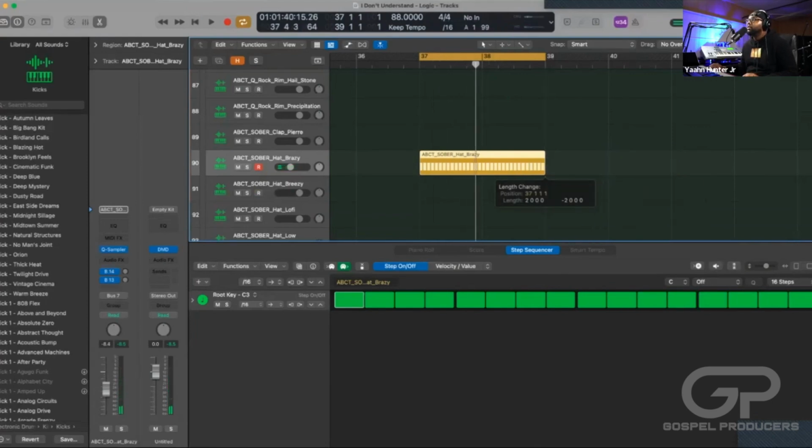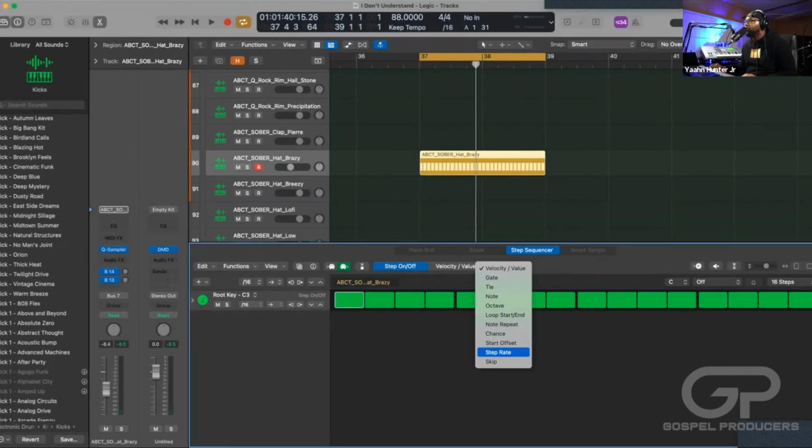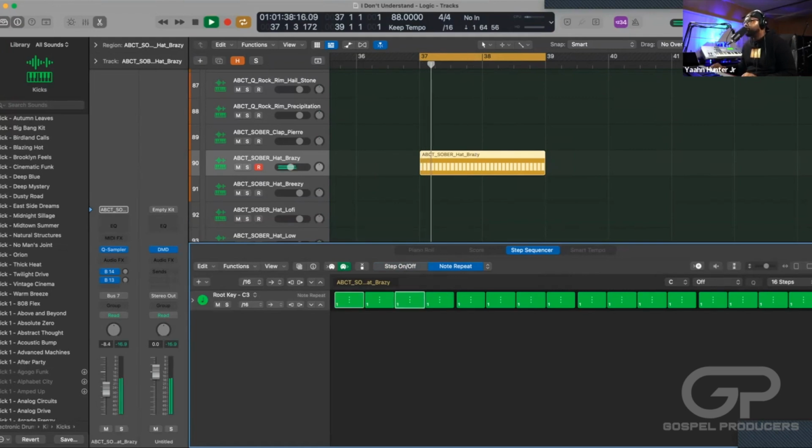So I'm going to move this over. Now we can change the velocity value if you want, or you can do note repeat. This is how we can program some trap drums into this section that we didn't add before. For this one, I can click and drag up or down. So let's do 4 notes.